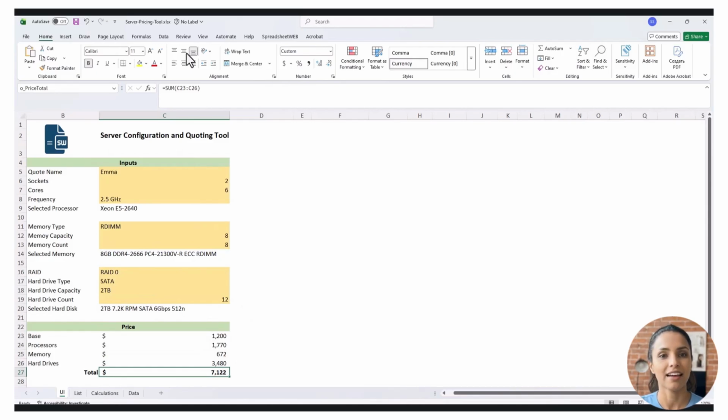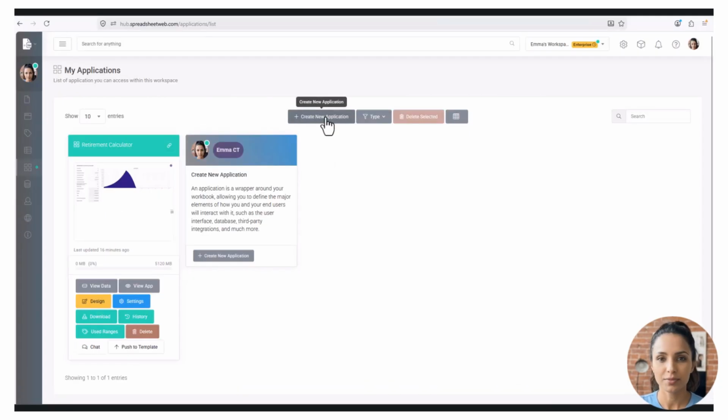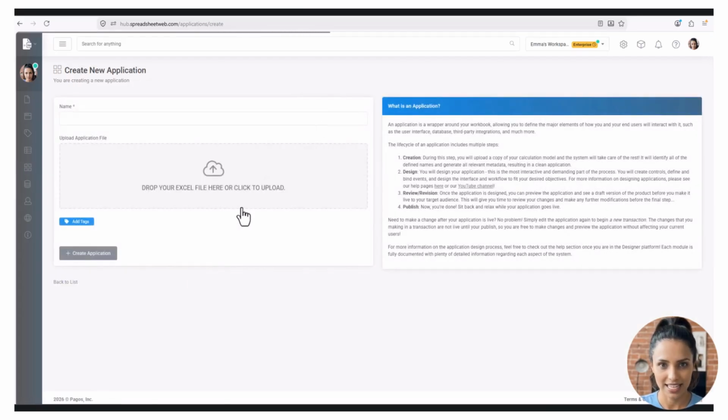One thing worth pointing out before we move on is that all the input and output cells in this spreadsheet have been given defined names. You can see the name box in the top left updating as we click through the cells, things like iSocket, price total. This is not a requirement for SpreadsheetWeb to work, but it does make the app creation process significantly smoother. When named ranges are defined, the system can automatically detect and correctly identify inputs and outputs, which saves manual configuration work later.